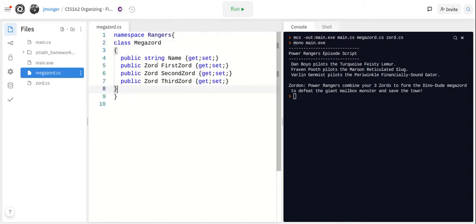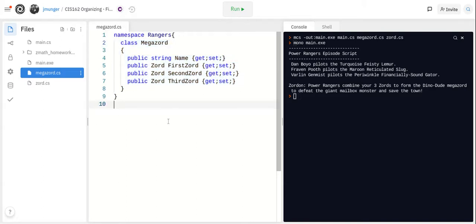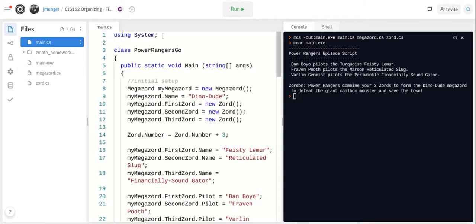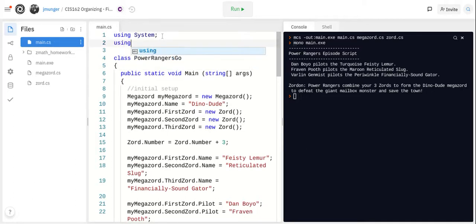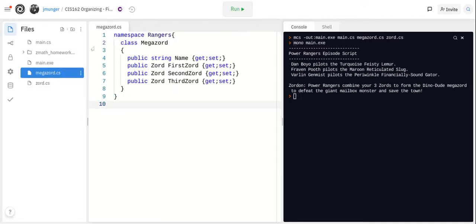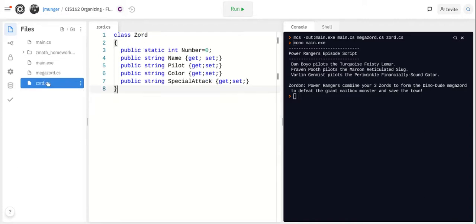And so now anything that wants to use this class will need to either be within the namespace of Rangers, or the file that wants to use it, we can put using, and then you put the name of the namespace. All right, and so let's add the Zord also to the namespace.